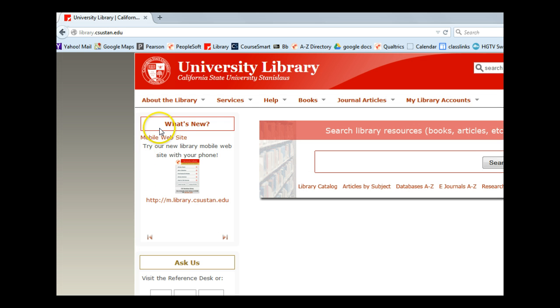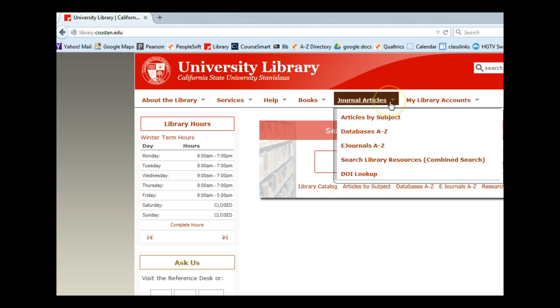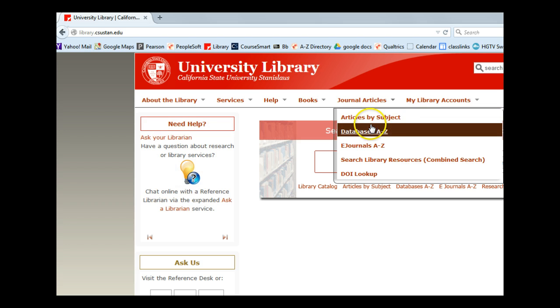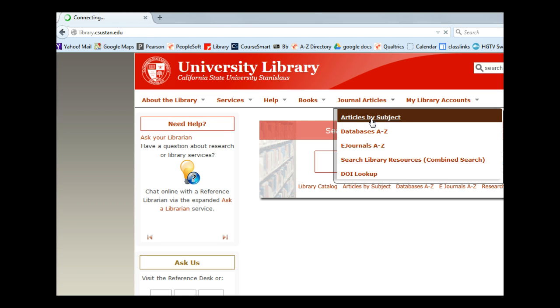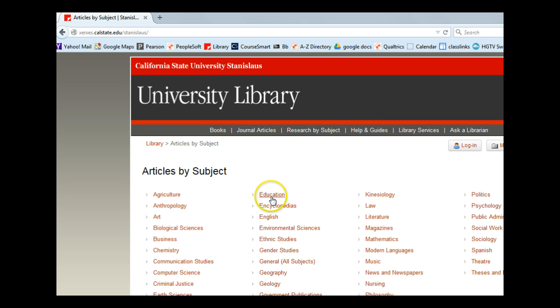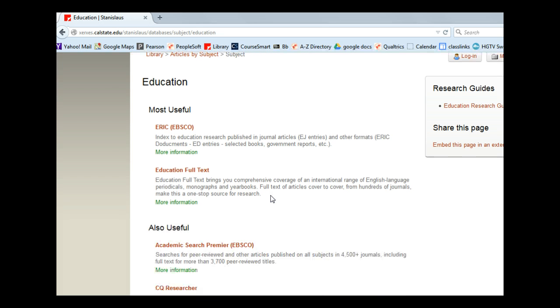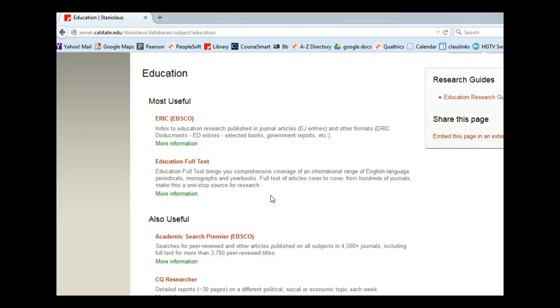So at this point, I have navigated to our campus library's website, which is just library.csustan.edu. There's a link to the library in Blackboard as well. And what I'm going to do initially is click here where it says Journal Articles. We can get to it a couple ways, but we're going to go to Articles by Subject. And that will take us to a spot where we can click Education. And then there's a couple of databases there that are possibly useful. ERIC is the one that I'm going to get into today.